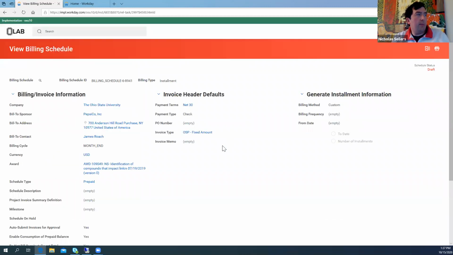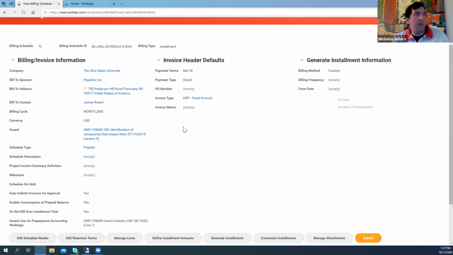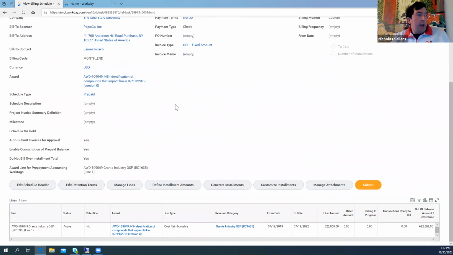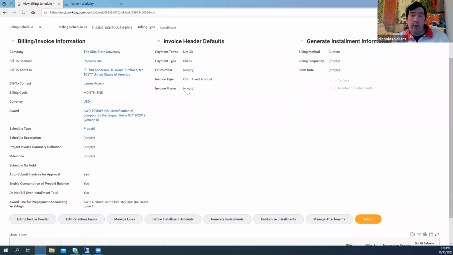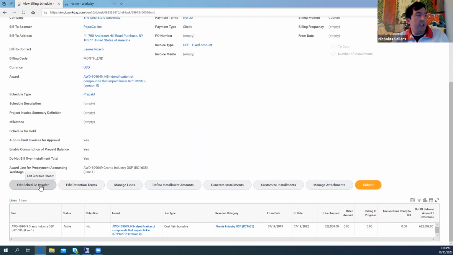Send this to our next page here, where we have a summary of information we just entered. And we have essentially a few different, but a lot of the same types of tabs that we had on our transaction one. We have Edit Schedule Header, which if we needed to make any changes, if we saw anything up here that was an error, if we got a PO number after the fact that we wanted to add, we'd go ahead and click on this Edit Schedule Header, and it would allow those fields to be reopened so that we could edit some information as needed.